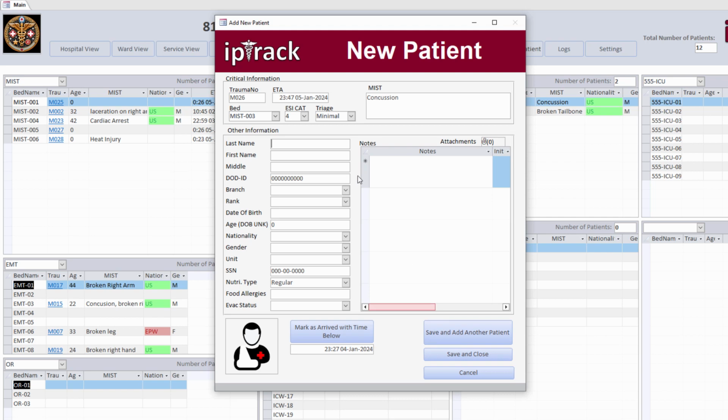But for right now, I'm just going to put in a last name and a first name. And we'll save and add another patient. And same thing with here. This one, it automatically gave them a trauma number, ETA, all that stuff. You just update it to whatever it is. Throw in the missed. And let's say you got more information from that previous patient. You can just hit this previous record button and say that you've got the branch and rank.